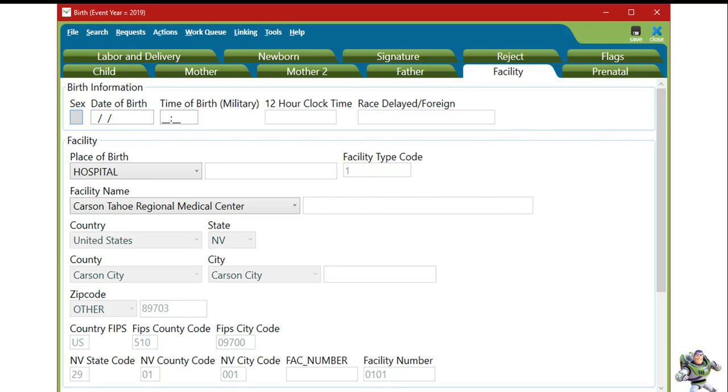Under the Facility tab, this is where you will enter all of the baby's information, such as the sex, date, and time of birth.